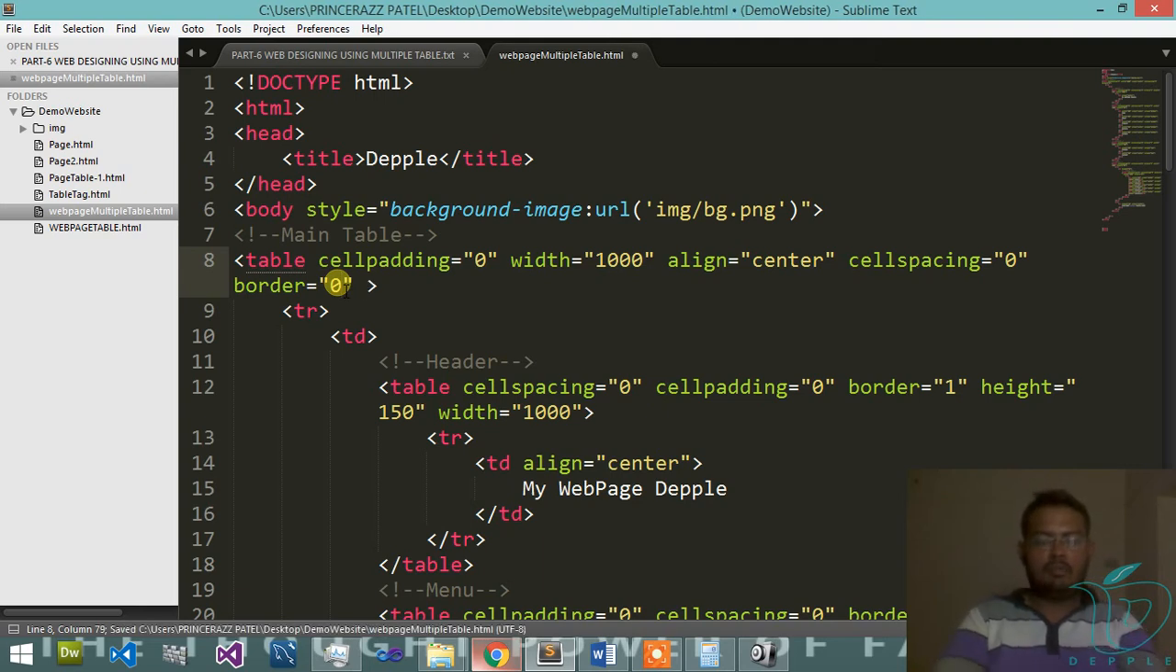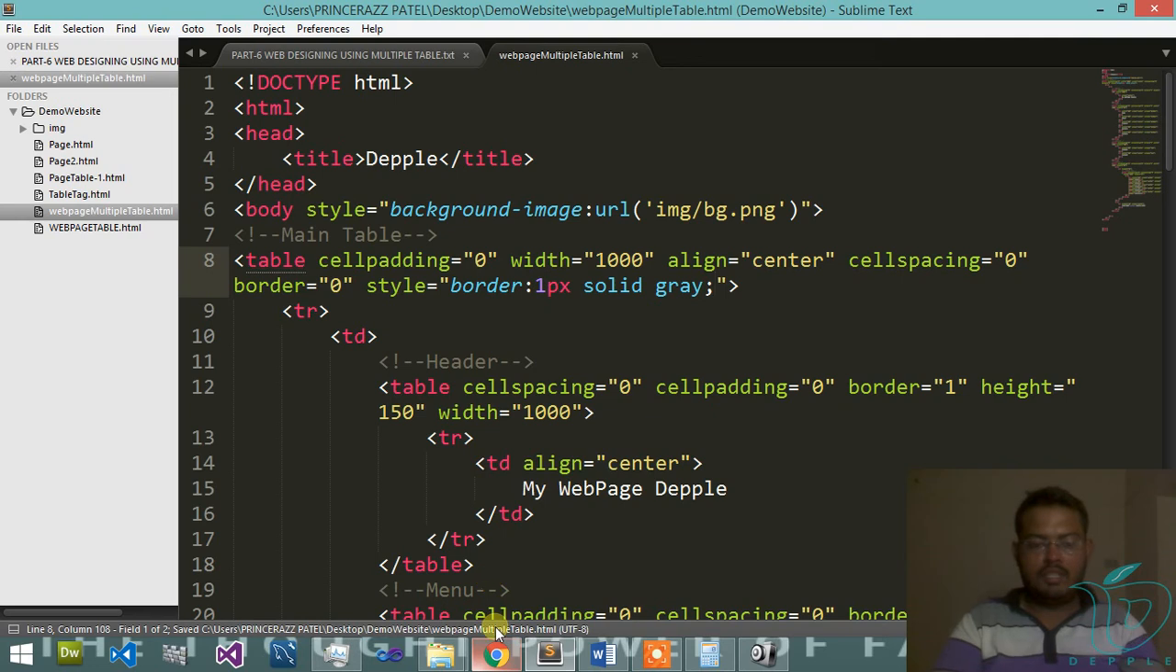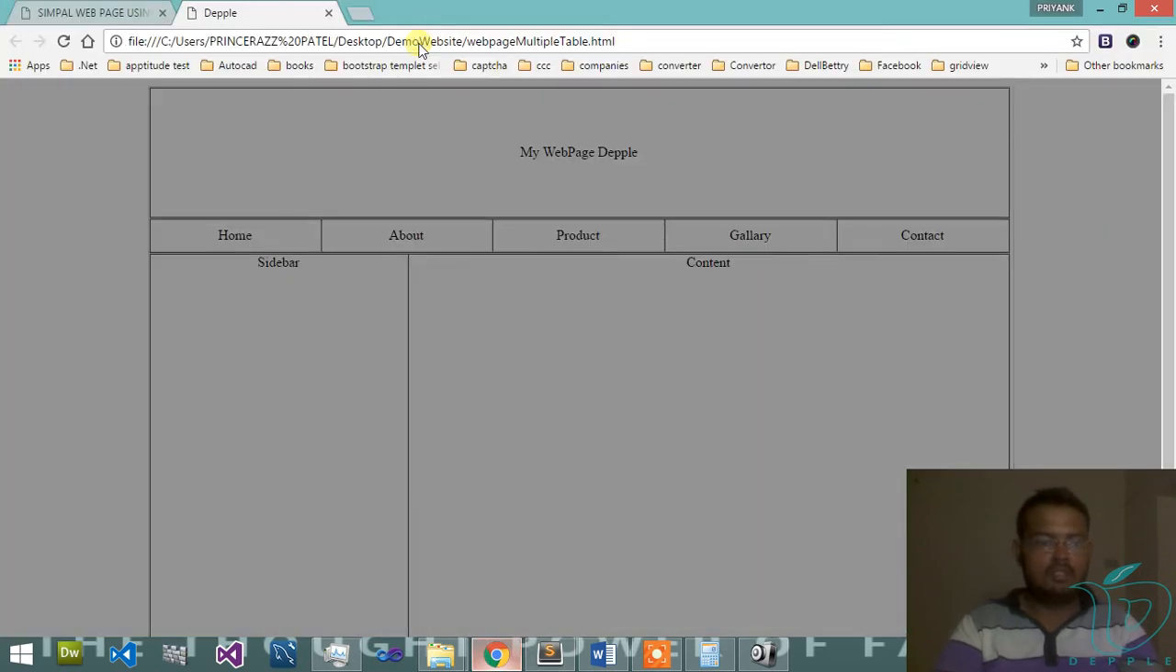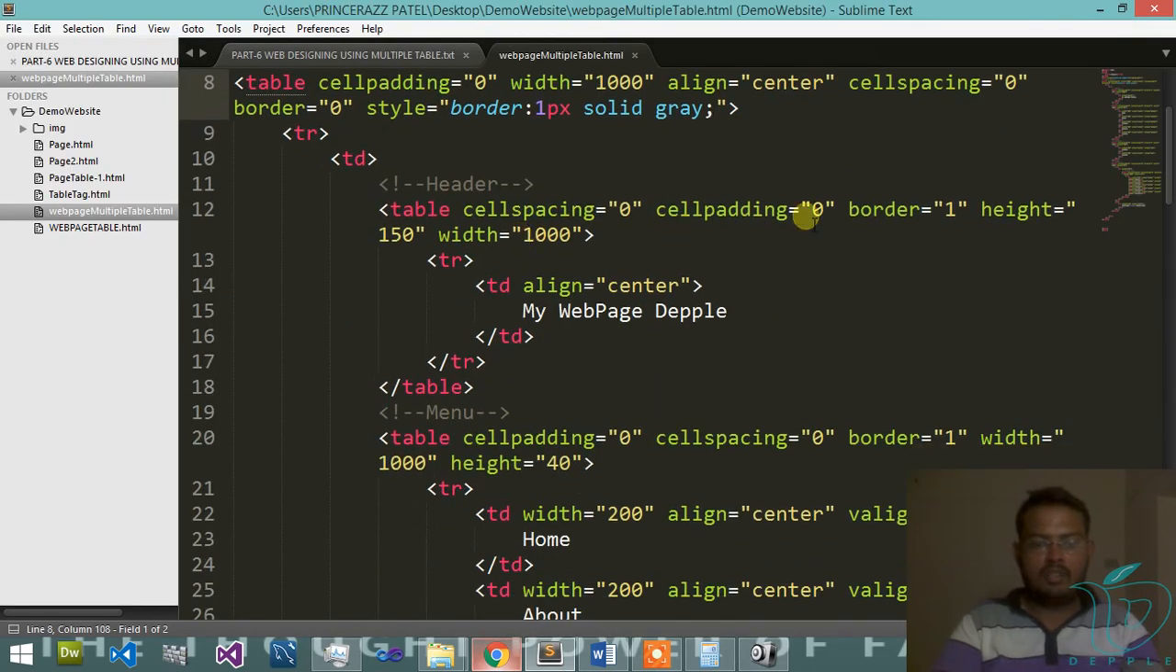Okay, then now I remove the border in the main table. Then after I provide a border in style with some color. Then style property border, 1 pixel, solid, its style of border solid. Then its color, I provide gray. So we can see a border in gray color. Yeah, I got it. Then after I remove the border from the header, so I provide 0.